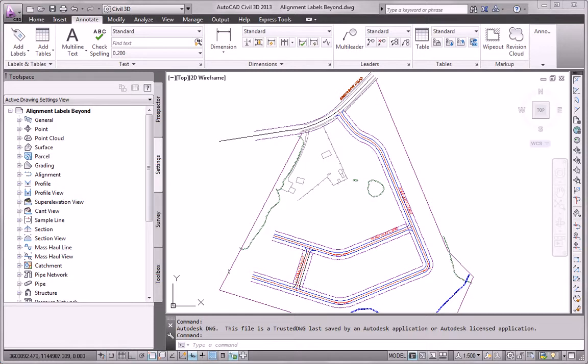In this exercise, we're going to take this drawing that has some alignments in it and no labels and add a whole bunch of different labels. We've got 5 different tasks that we need to do, and the first one is, for all center line alignments, we want to apply a label set that labels the stations, ticks, and geometry points.